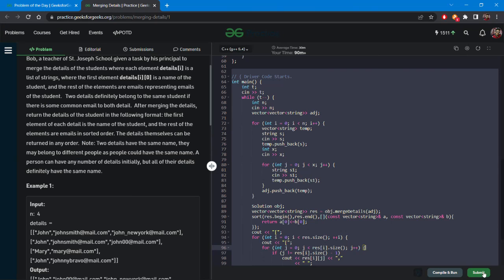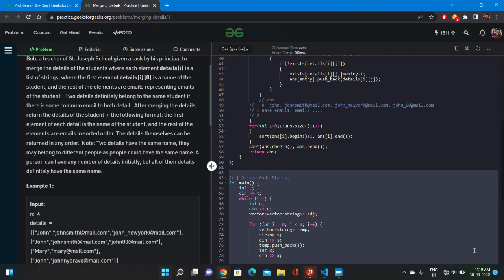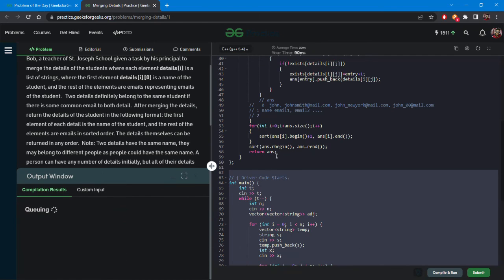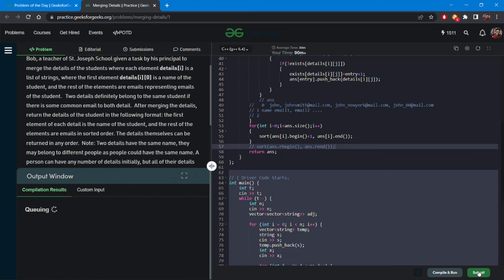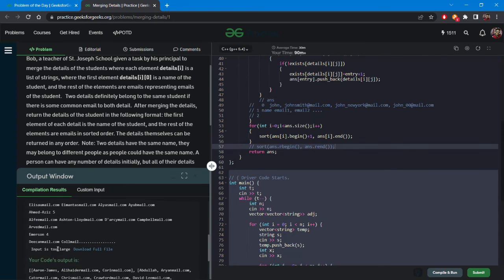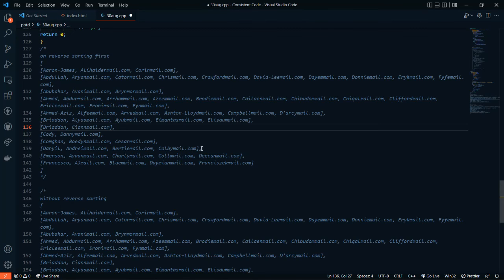Now let us submit this code. We got a correct answer. Now let me show you, if we do not reverse sort it, what will happen. It will give us wrong answer. See, and I have taken this input only where it gives wrong answer, which I have shown here.